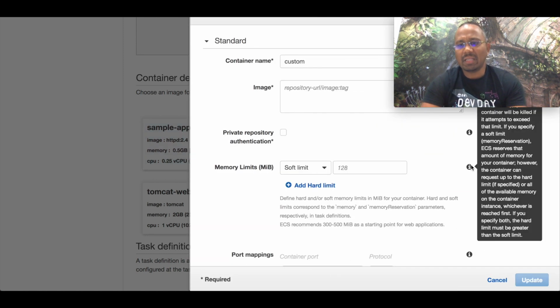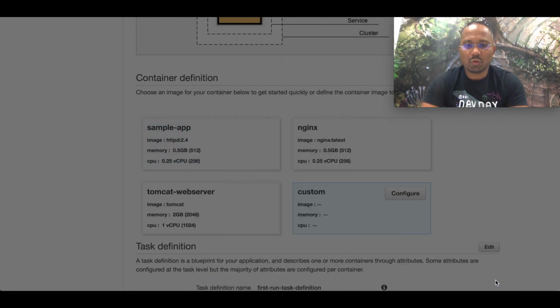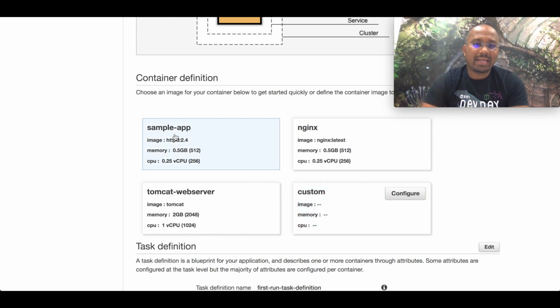Okay, but here again I don't want to go into detail. Okay, so here we can select the first one, sample app. Okay, and here we see we have some details. So this image is httpd 2.4, it is going to use memory 512 MB and 0.25 vCPU.